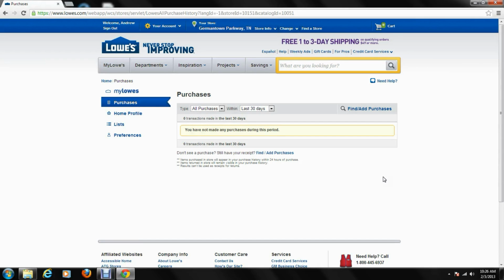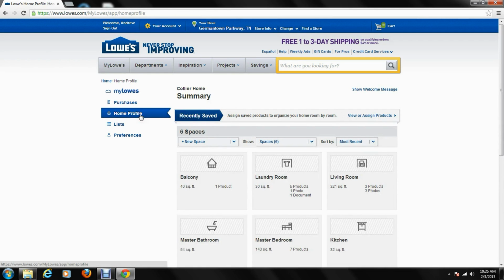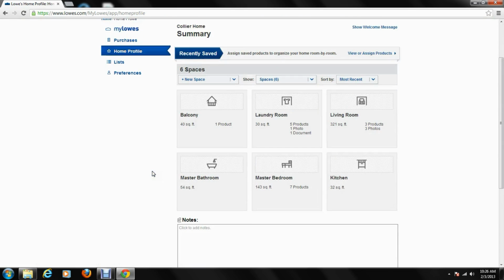Team, what we're going to talk about next is the home profile feature to the MyLowe's program. If you go over here to the left, click on the home profile tab, that's going to bring up the overall summary for the selected home profile at the time. You'll see these are the rooms that I have, a brief overview of them, the products associated in those, the photos, the documents, so on and so forth.